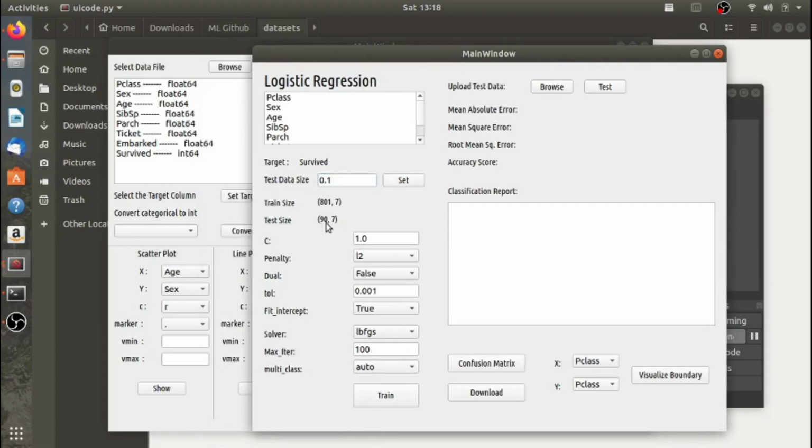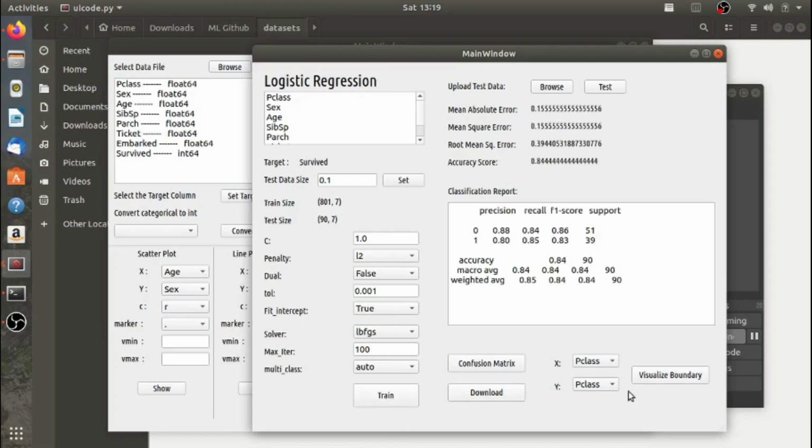Click on set. Here is the shape of the train size and the test data size. These are different parameters within the logistic regression function which we can set. Let me keep all of these to default for now. I click on train and the data gets trained, and this is the classification report.